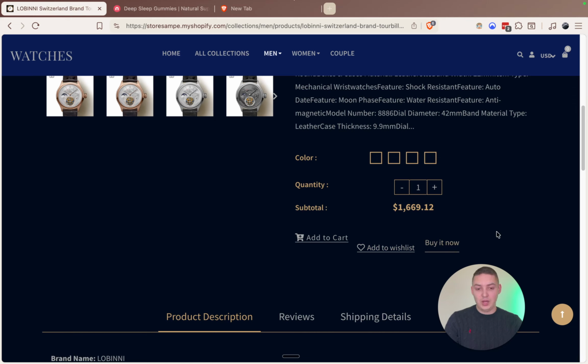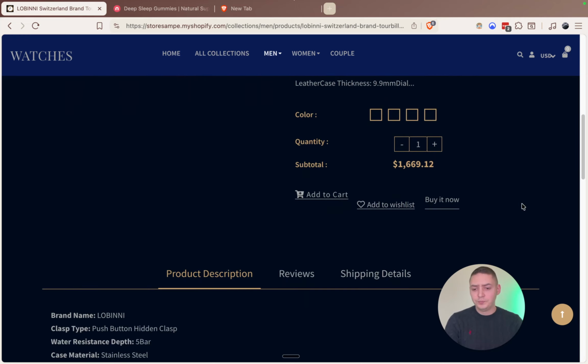Having two add to cart buttons is definitely not recommended. One way it can work is if you have a shop now button, but that also needs to be A/B tested because it could also hurt your conversions.